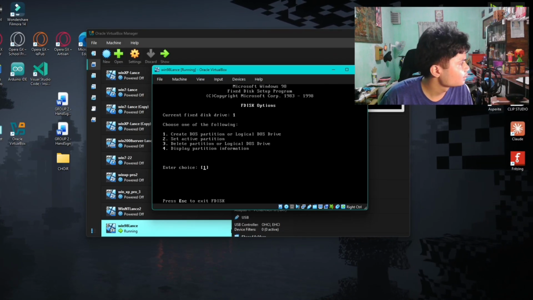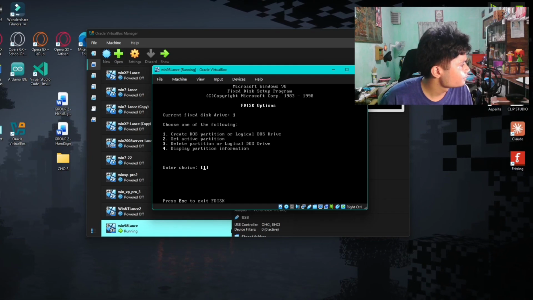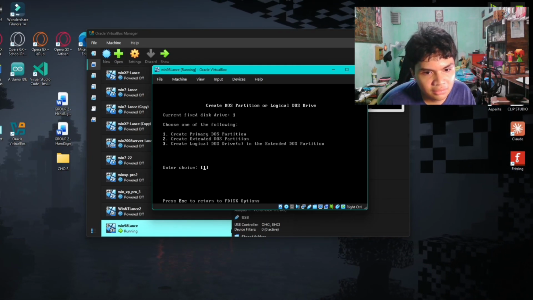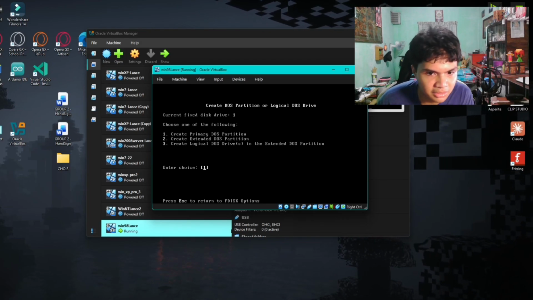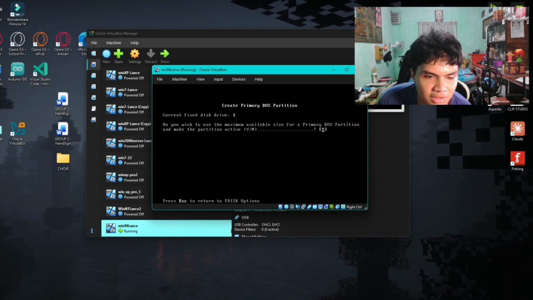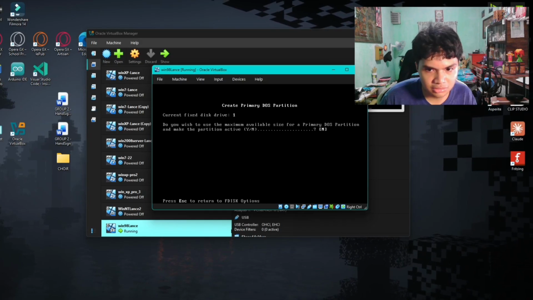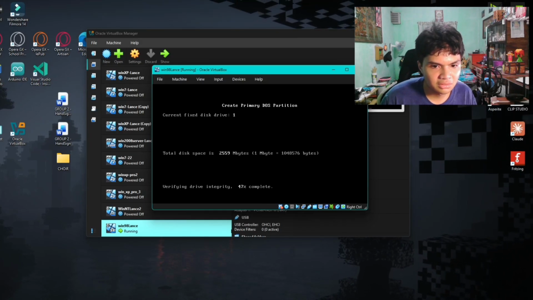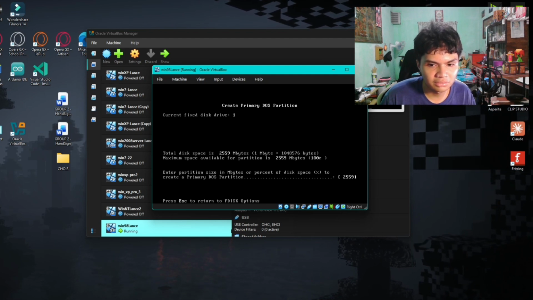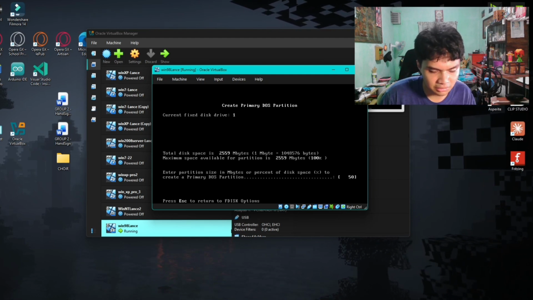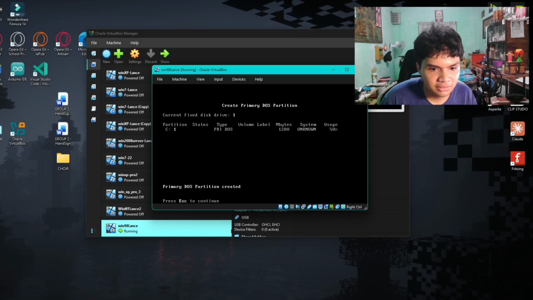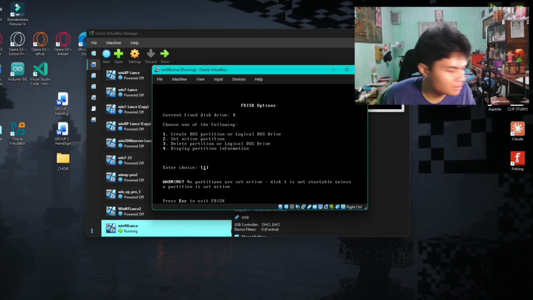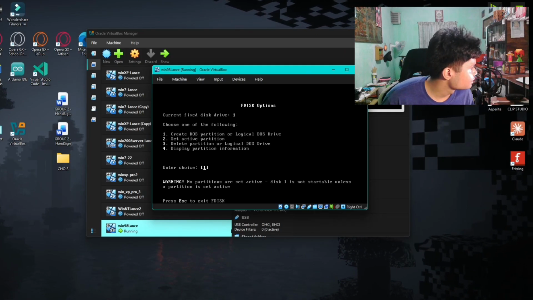Then we need to create a DOS partition. There's 1, then create the primary DOS partition. I'm not going to use the maximum size, since we're gonna use 50% for the C drive and 50% for the D drive. Here you go. If we need, we can put a percentage here, so just put 50%. Press enter. Then the primary DOS partition is now created. So just press escape.